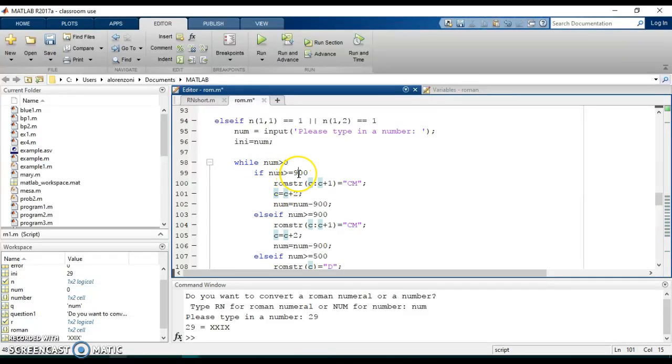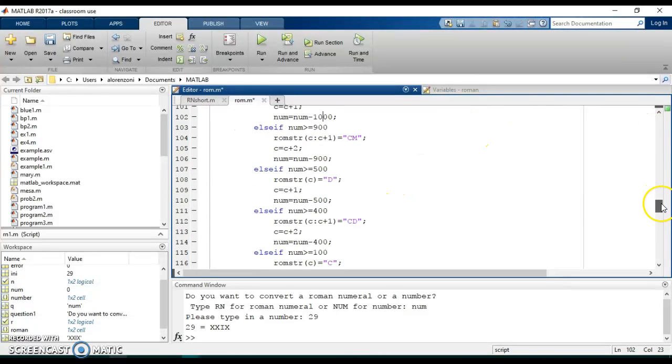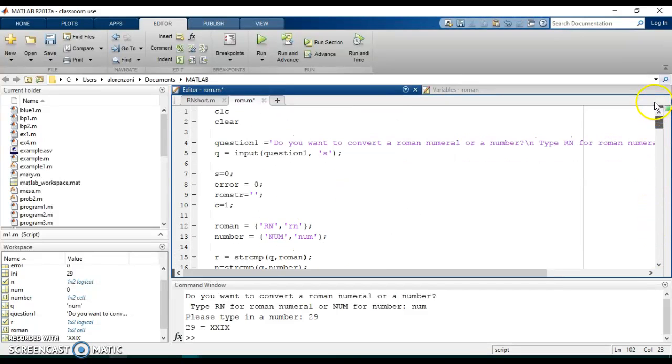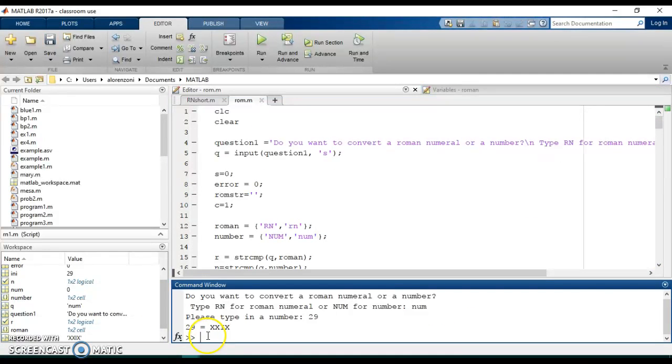Greater than or equal to 1,000. M. C to C plus 1. Cool. So now what we're going to do is try a test. The best one to try is something like 999, where there are 2 of the special cases in a row. 999 is probably the hardest one, so that's the one to try.